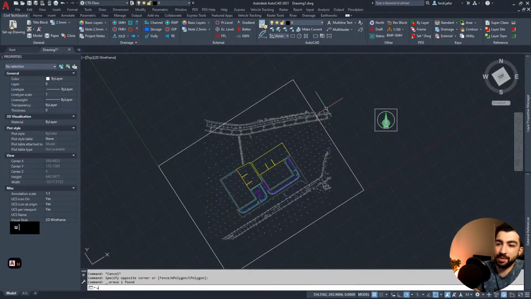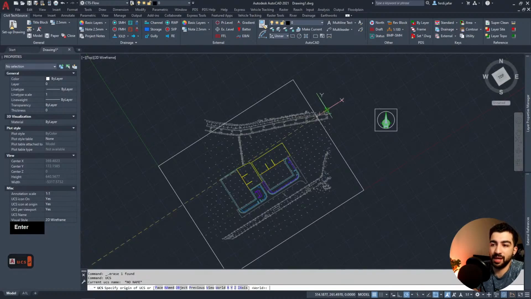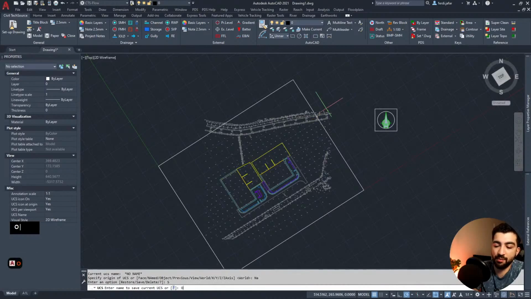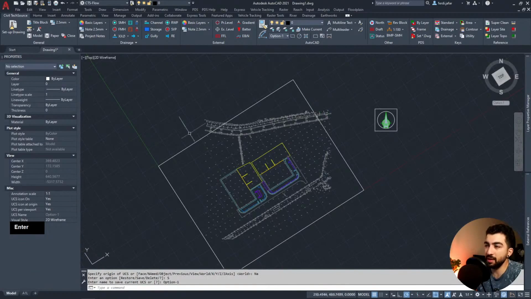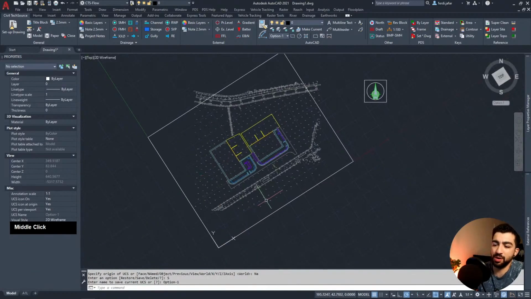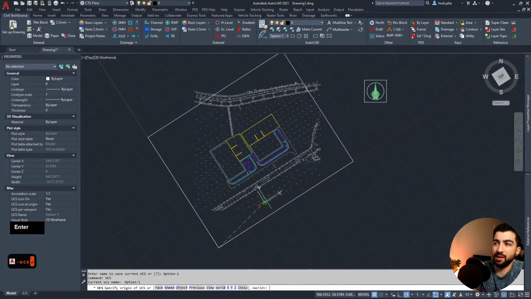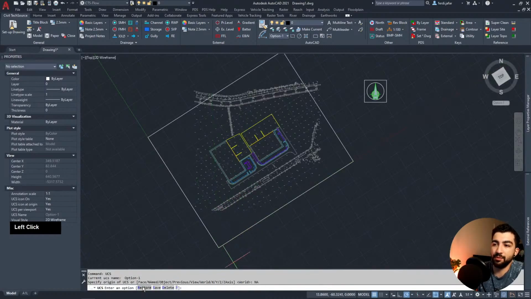Now, the next step is to bring up UCS, then type NA for named and then S for save. We're going to save this UCS as option 1. The reason we're saving it as option 1 is because when we type UCS, we can always go back, name, restore, and bring it back by typing option 1.